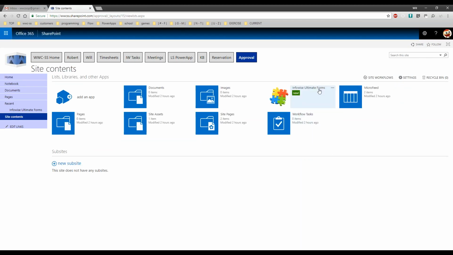So I've got the Infowise Ultimate Forms app added. And by the way, any of the things that I do in this session today can be done for on-premise SharePoint as well. There's really no difference. All the features and functionality for Ultimate Forms is available in both types of SharePoint, so no problems there.